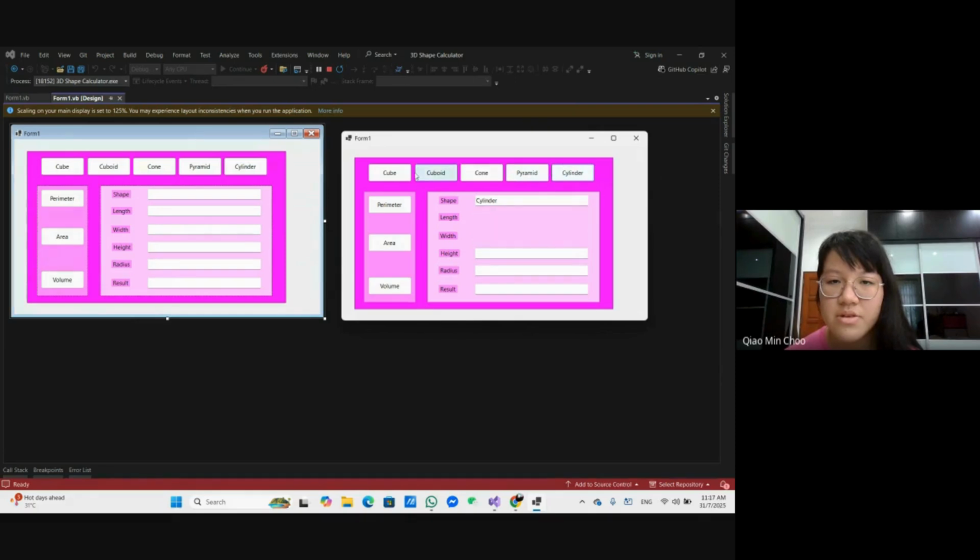We choose one. So right now it's cuboid. If we input some numbers and choose to calculate the perimeter, the result label will change to perimeter, and it will output the number in 2 decimal places, the same for area and volume. If I click another shape, it will automatically clear the input text boxes. Yeah, so that's all for me.